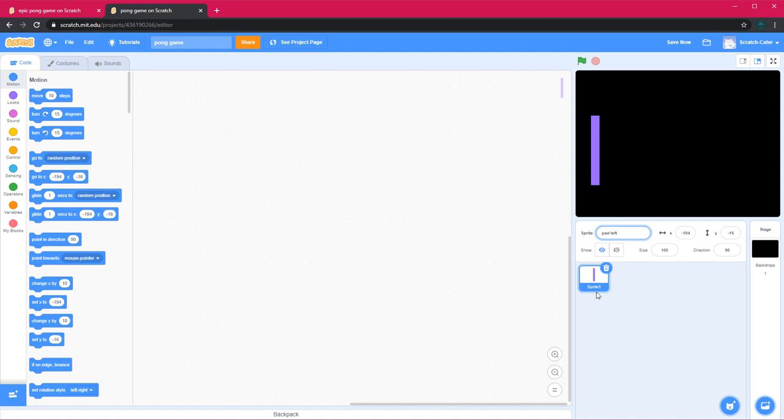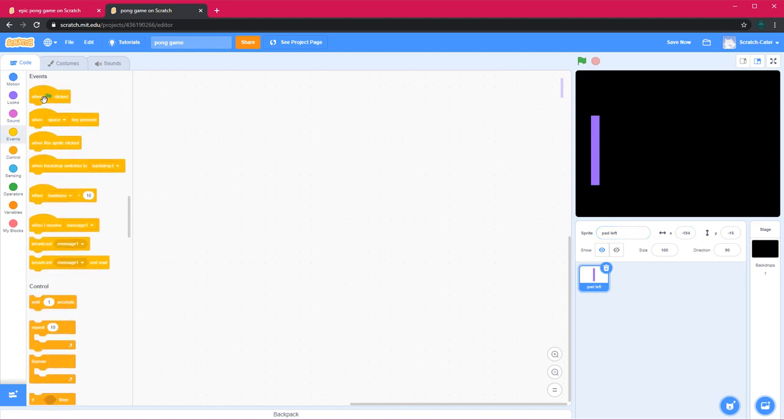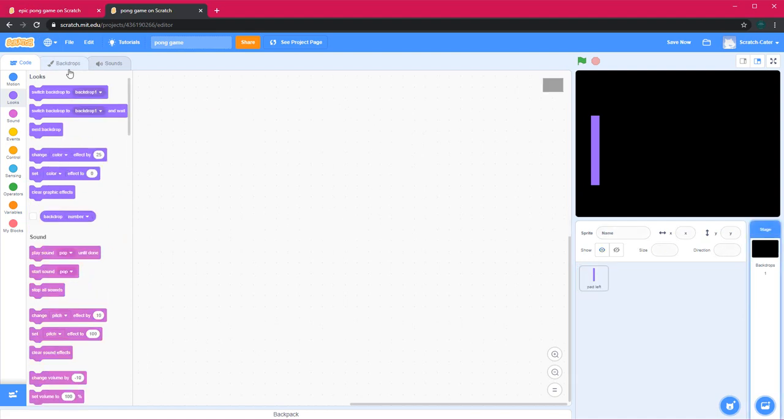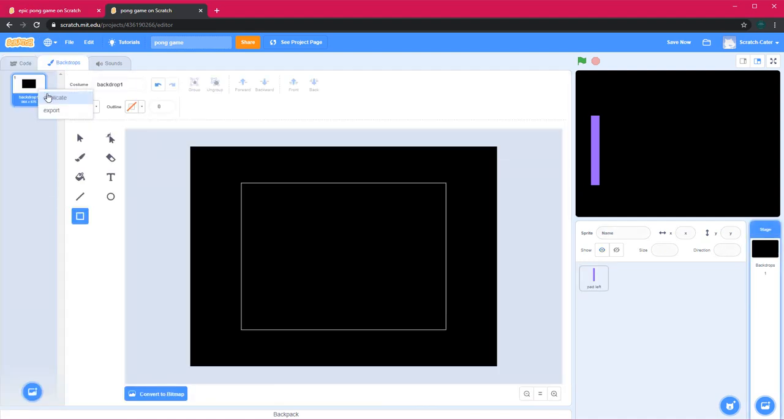First I'll code this and then duplicate it for the paddle right. When I start this, I want it to switch to the starting background. So in backgrounds, I'll just duplicate this. And then I'll call this starting.